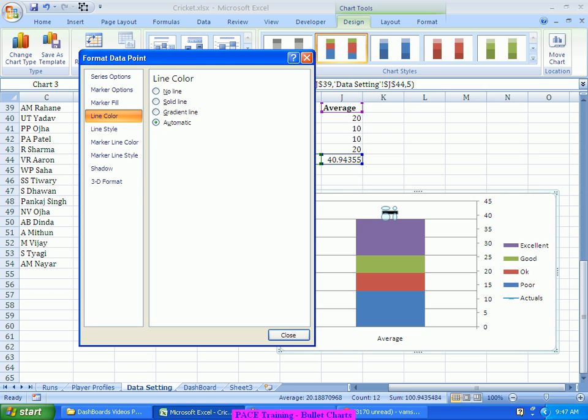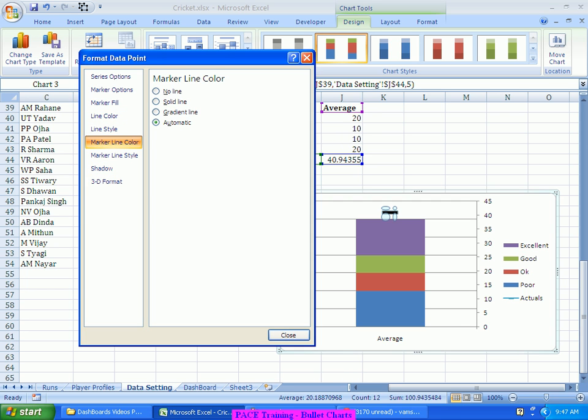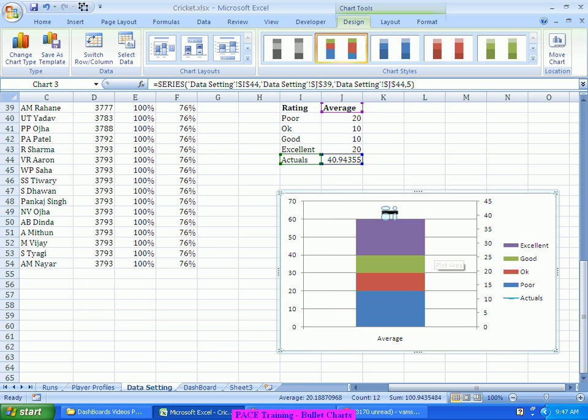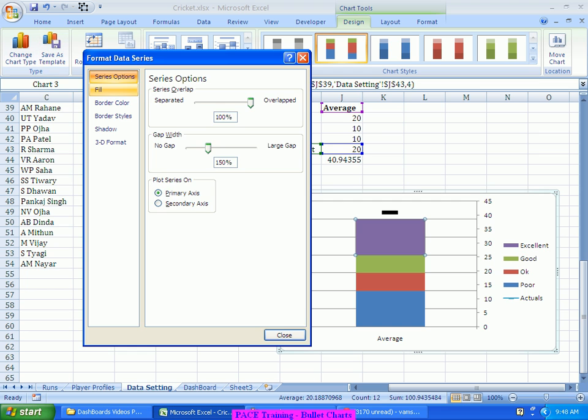The line fill, line color also, probably let's set it to the same black color, or even the marker line color, let all of them be of that same black color. So now what we would see is there is a simple black color which actually talks about our actual value. Now what I can do is all these four, make them as either increasingly transparent or decreasingly transparent kind of values. Alright, so let me do that, format data series for each of the points.